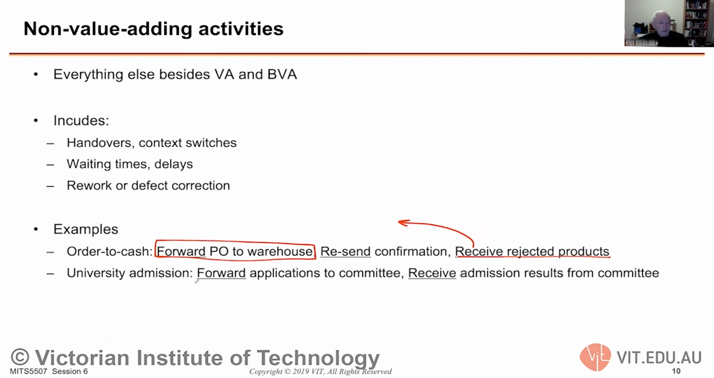From a university admission perspective, forwarding applications to a committee and receiving admission results from a committee are non-evaluating steps. Again, can they be eliminated? Maybe not eliminated completely, but we can certainly look at streamlining the way this is done and maybe saving time on those steps.